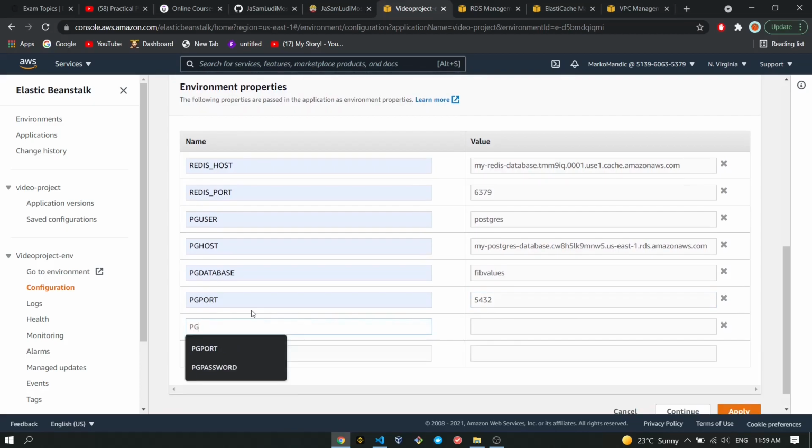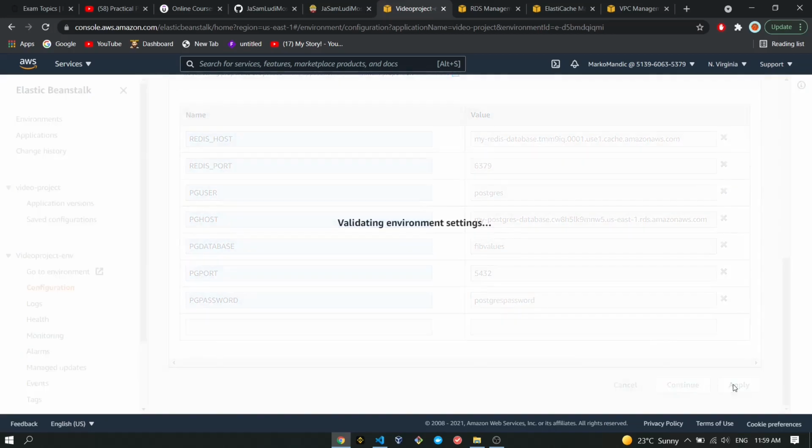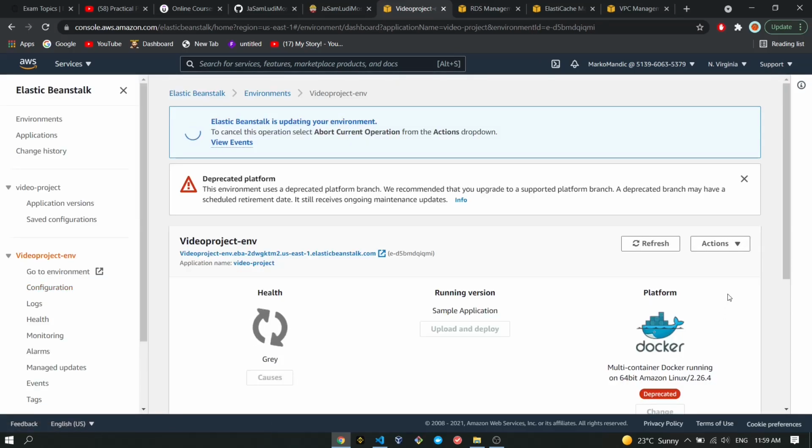And the last is going to be PG password, and our PG password is postgres password. And I think that is all the variables we need. So I'm going to apply this, and when that is done, we're going to finish configuring our environment on AWS. So see you guys in a minute.